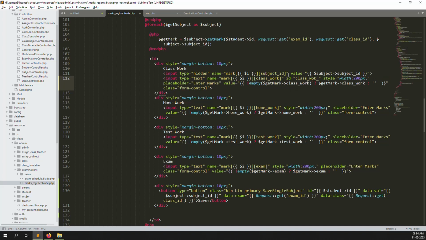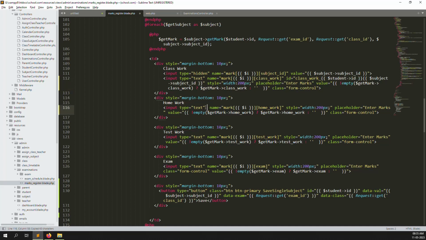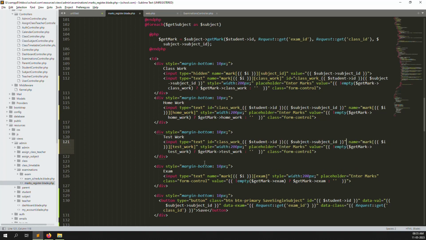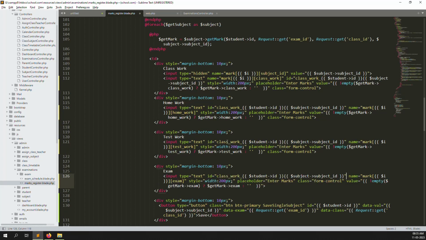dash. First we need to concat the student ID, so just copy and paste it here, and also we need to concat the subject ID, meaning this subject ID. I copy it to every place and paste it for the marks: classwork, test work, and exam work. After that I can change here to test work.